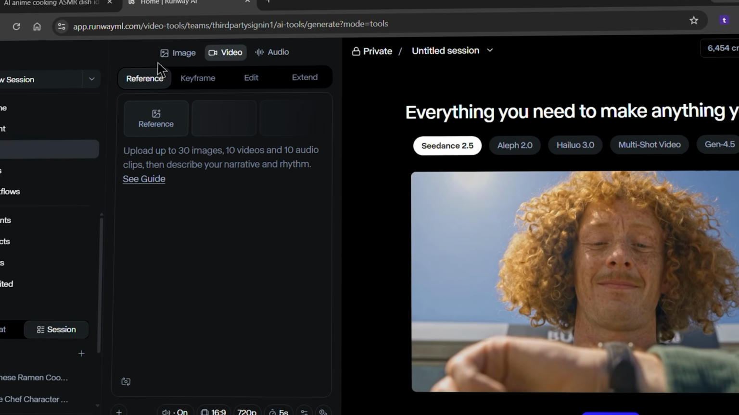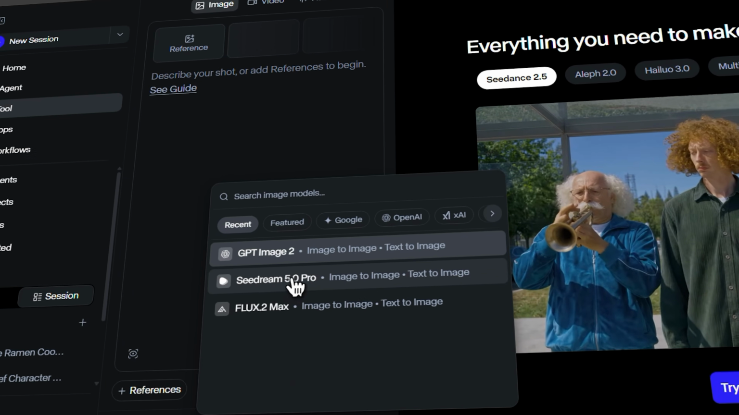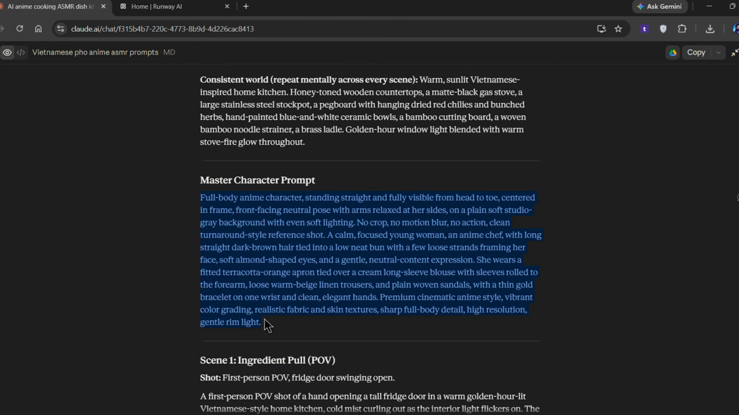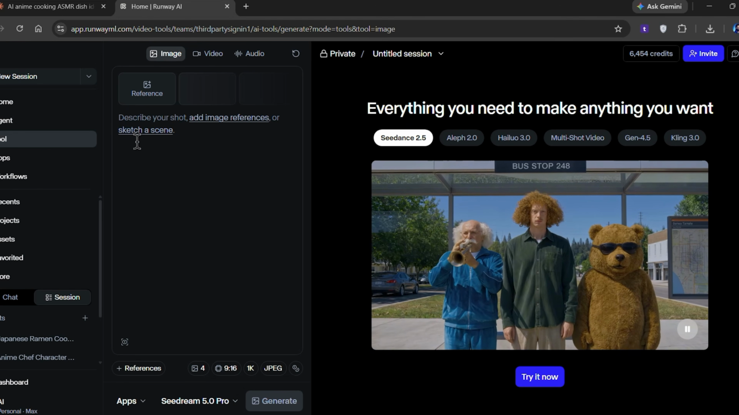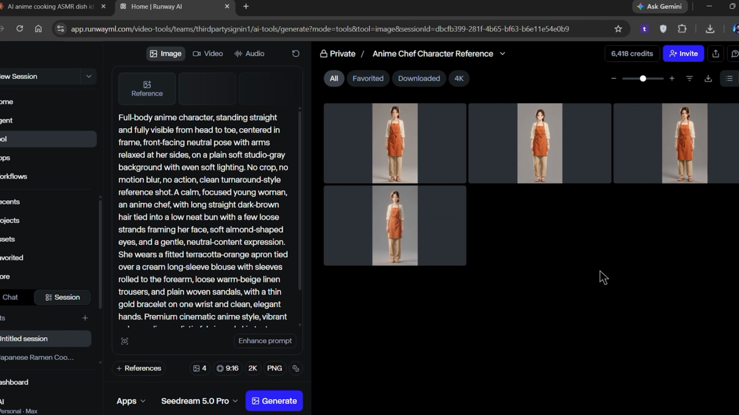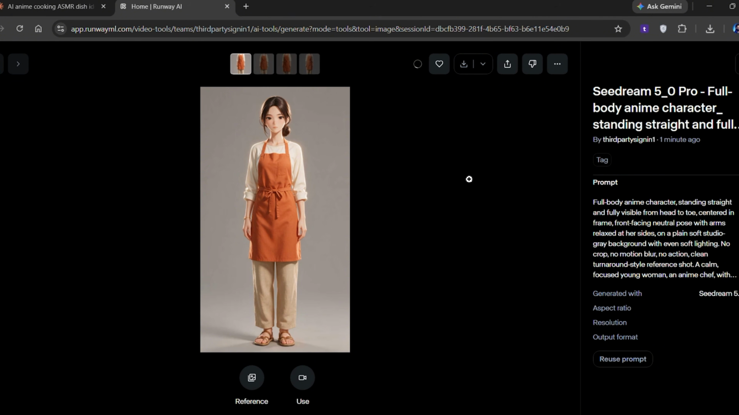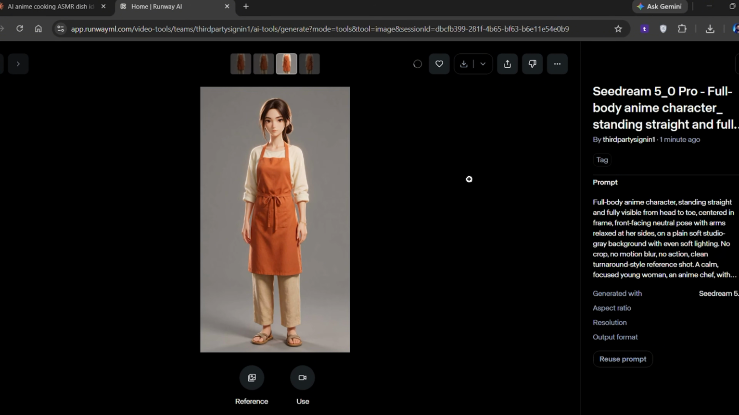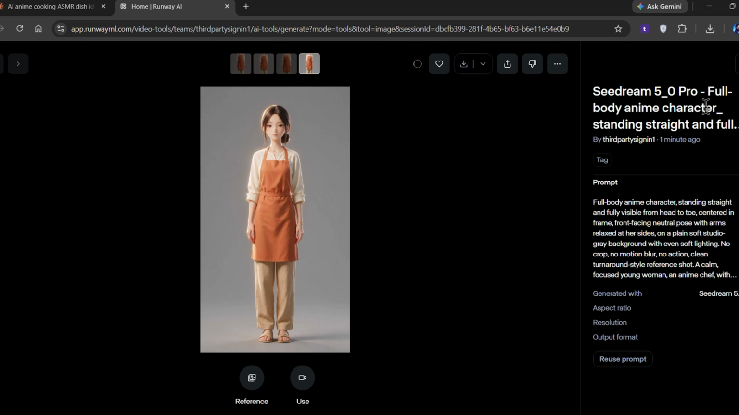Now let's get back to the video. Before we get to the animation itself, there's one important step we need to take care of. Head over to the image section inside Runway and select the Seedream model. Now go back to Claude, copy and paste the master character prompt, and hit generate. This gives us 4 perfect character images, with the exact look and style we want carried through every single scene. Simply download the one you liked the most.